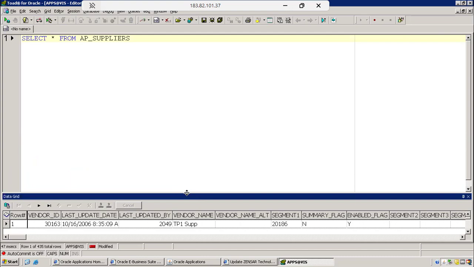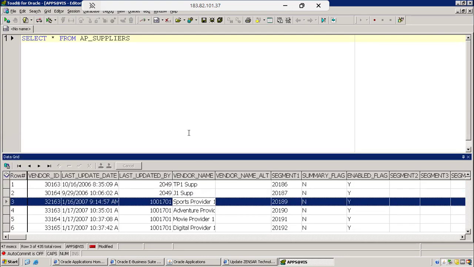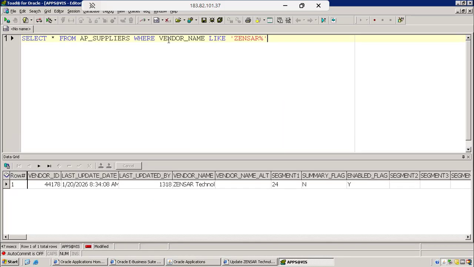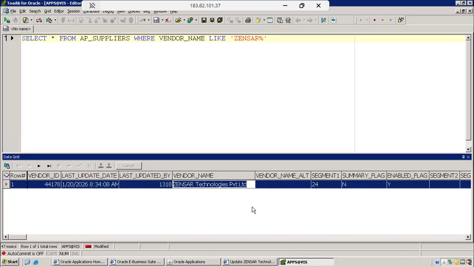You work for any client, the tables are the same, no change. Data will be different. Whatever supplier names your client created, that we will find. Where vendor name equal to, or vendor name like, maybe you are not clear on the complete vendor name. Then you can search like this. This is the vendor name, meaning supplier name, we created. Gensar Technologies Private Limited. Supplier number 24. Supplier number is 24. Internally, this is the primary key, vendor ID.